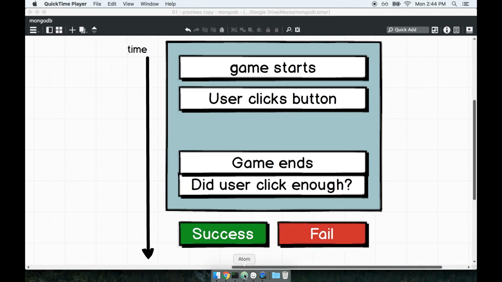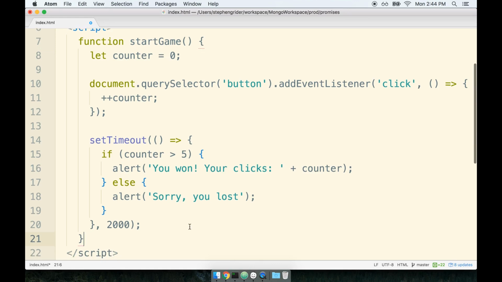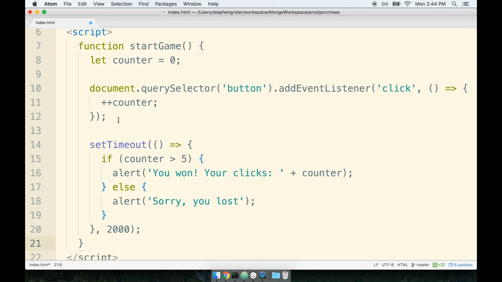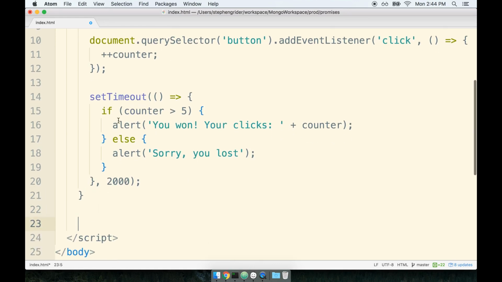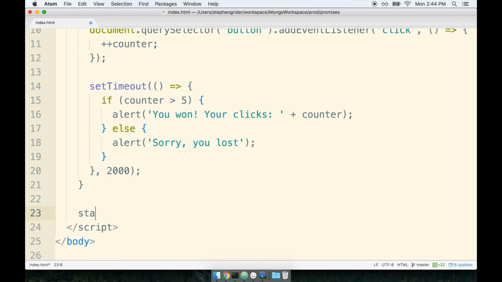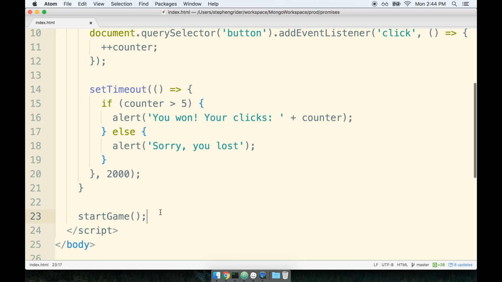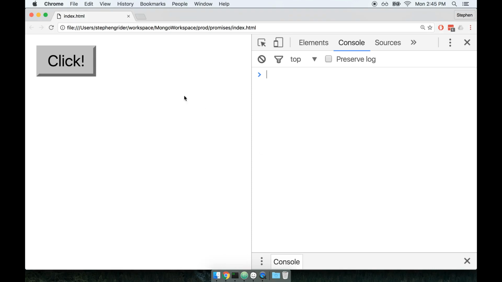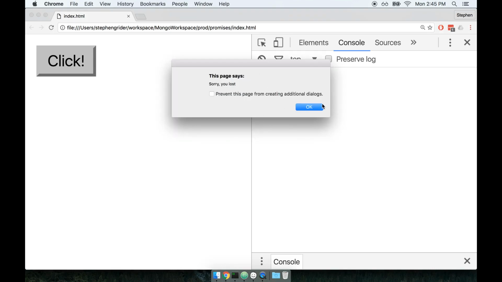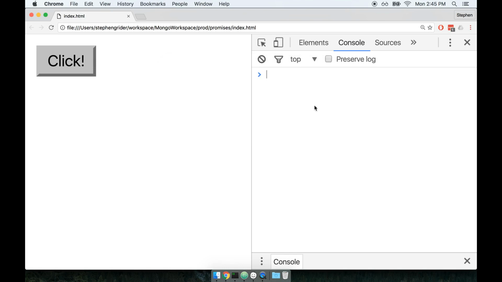Just to make sure that everything still works appropriately, I'm going to add in a call to startGame underneath the function declaration. So down here, I'll call startGame like so. And now back inside of Chrome, we're going to refresh the document and make sure everything still works. So here we are, I'll refresh. I'm just going to wait the 2 seconds. And okay, everything for the game still works as I would expect.